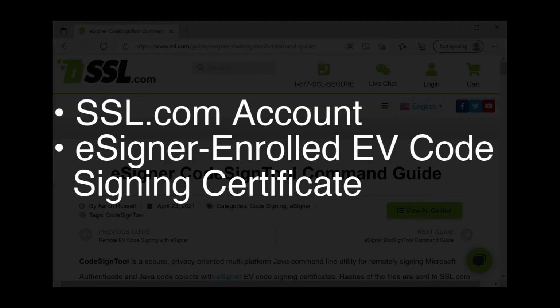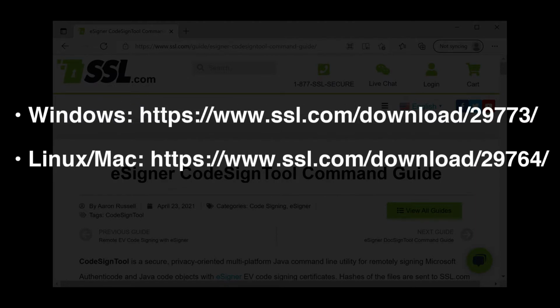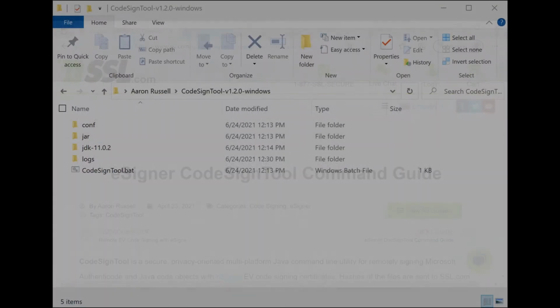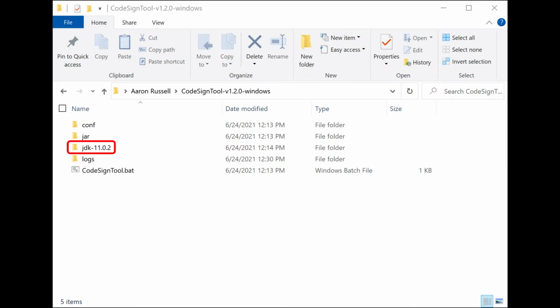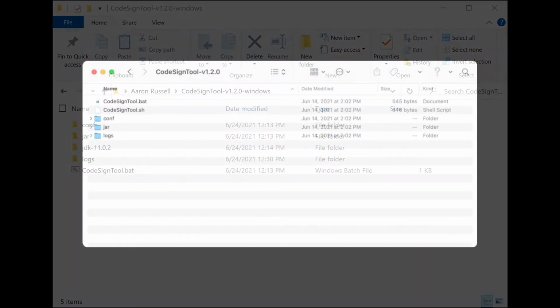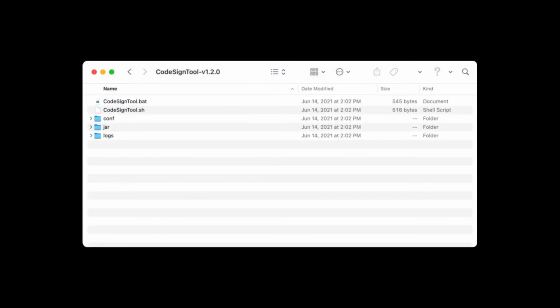So let's get started. First, download CodeSignTool from the download links shown on screen and linked in the video description and unzip the file. Note that the Windows version includes Java Runtime, but the Linux and Mac OS version requires Java Runtime to be installed on your computer.